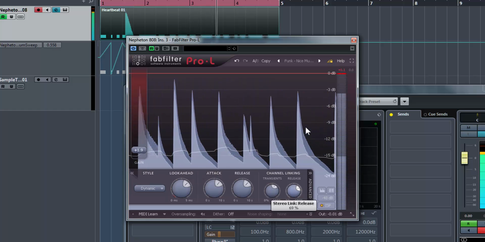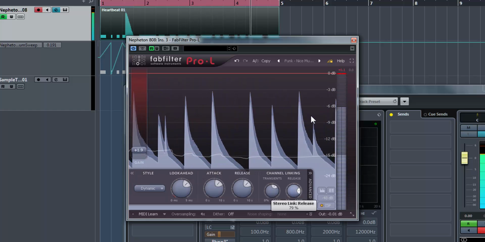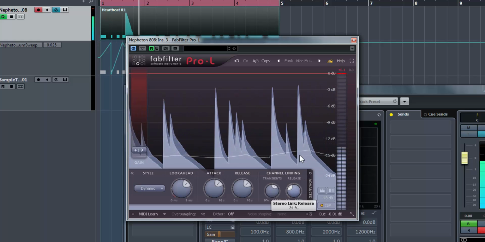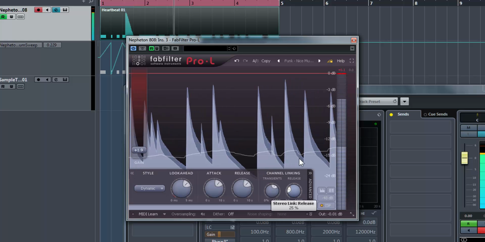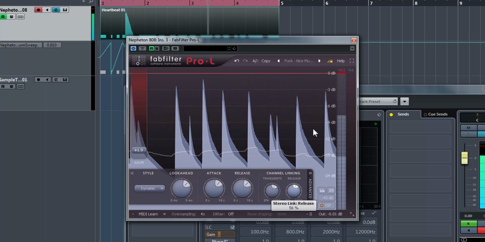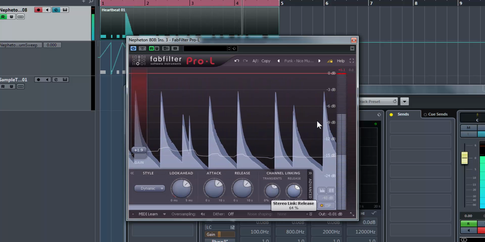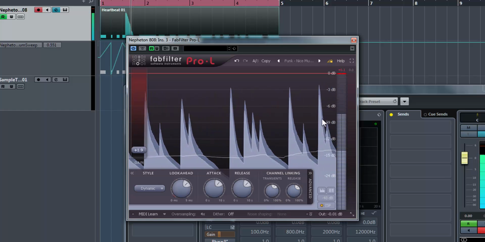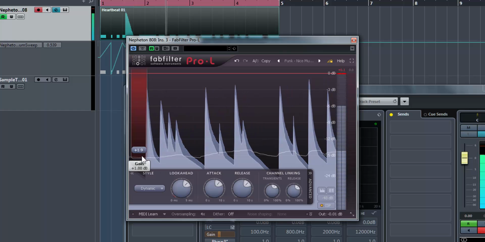That stereo links the release, and depending on what value you pick, you'll get different musical things happening. It really is not hit and miss, but you have to play around to find the right sound and use your ears. Use your ears. This isn't something you're really going to see displayed in the graphical representation.